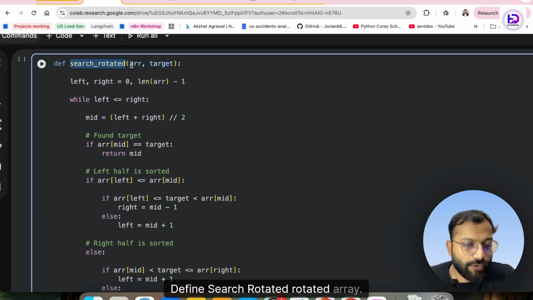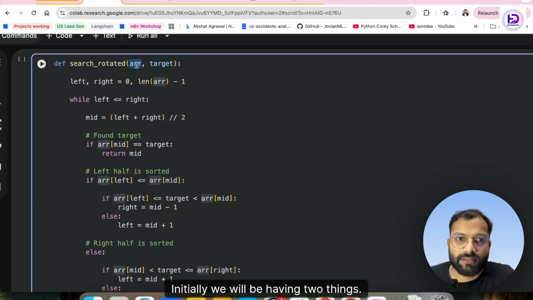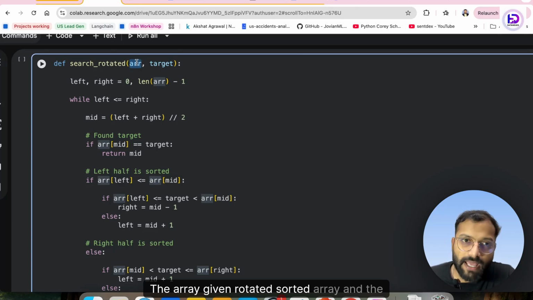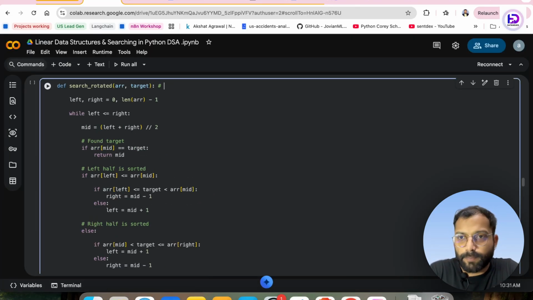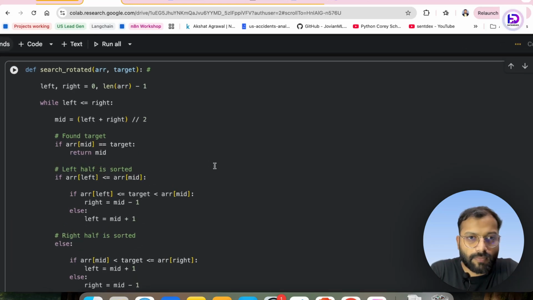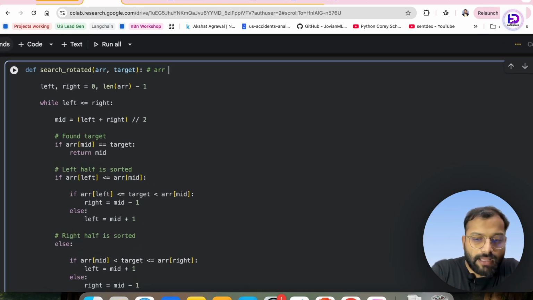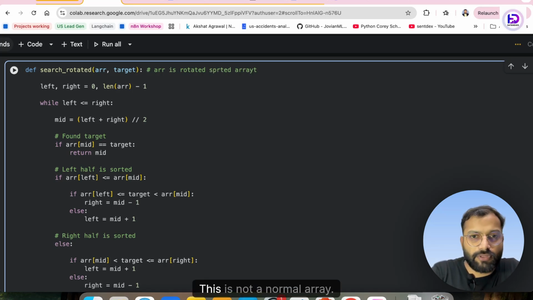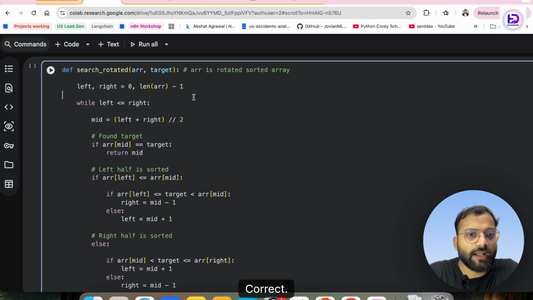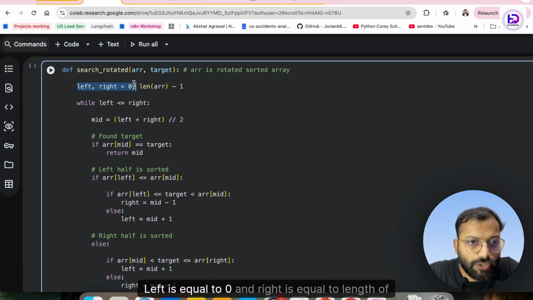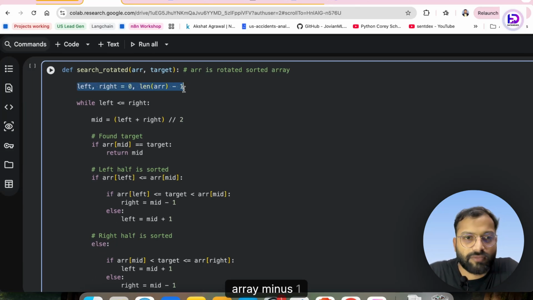Define search rotated array. Initially, we will be having two things: the array given, rotated sorted array, and the target element, right? Here, let me just write the comment. ARR is rotated sorted array. This is not a normal array. This is a normal sorted array. This is a rotated sorted array. Correct? Then we will initialize left is equal to 0 and right is equal to length of array minus 1.